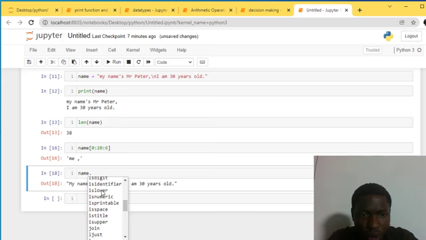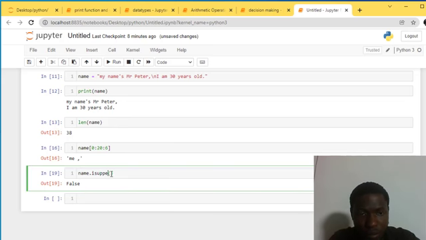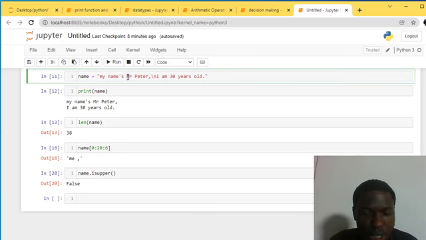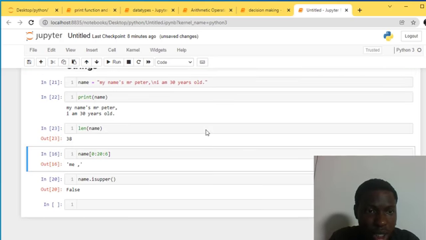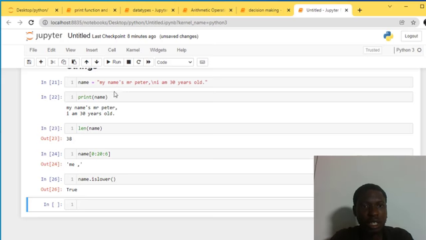If you check is lower or is upper, you're just trying to check if you see false. So name dot is lower is giving you a false. If you check name dot is upper, of course it's giving you a false. For example, I want to change everything to lower, and so upper is going to give me false, but when I do is lower right here, you see now I have true because everything is in lower case.